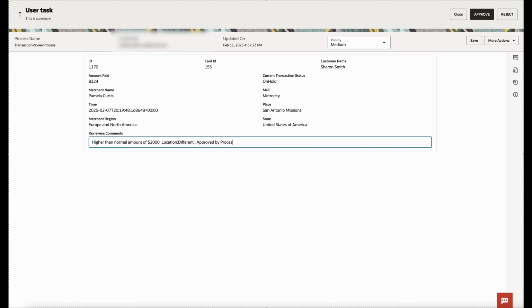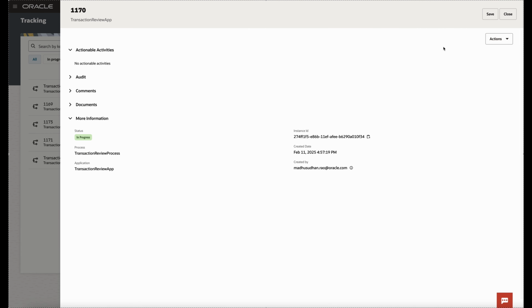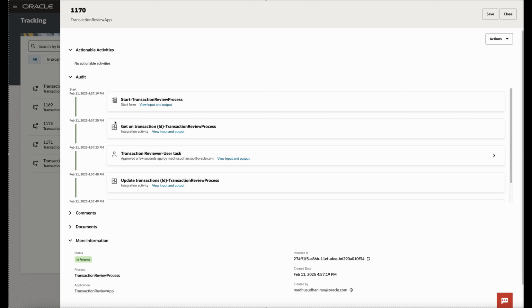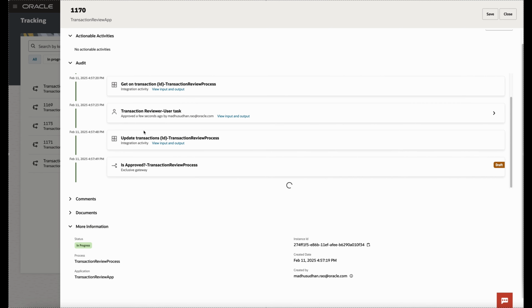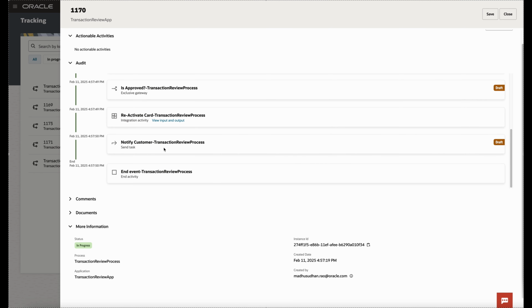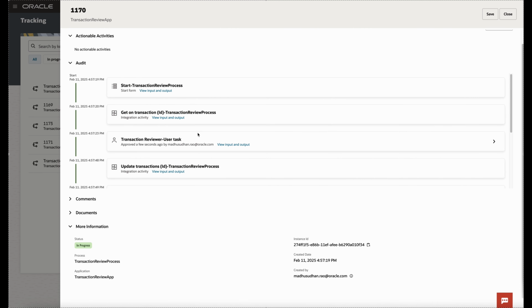We can add our additional comment. Here we are playing the role of a transaction reviewing authority, who is essentially a bank officer. In this case, we will approve the transaction. We can also view the audit trail to see if there were any errors or if all the tasks got automatically completed.